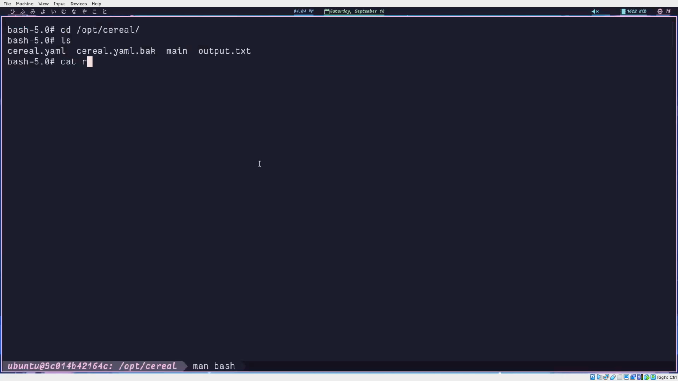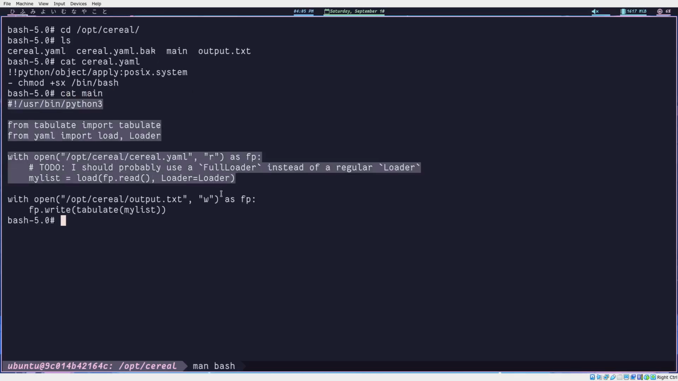So we passed in some serialized object. In our case, it was a system function with a parameter of chmod +s /bin/bash. And then when it was deserialized by this main program, which runs routinely in a cron job, this command was executed as root.